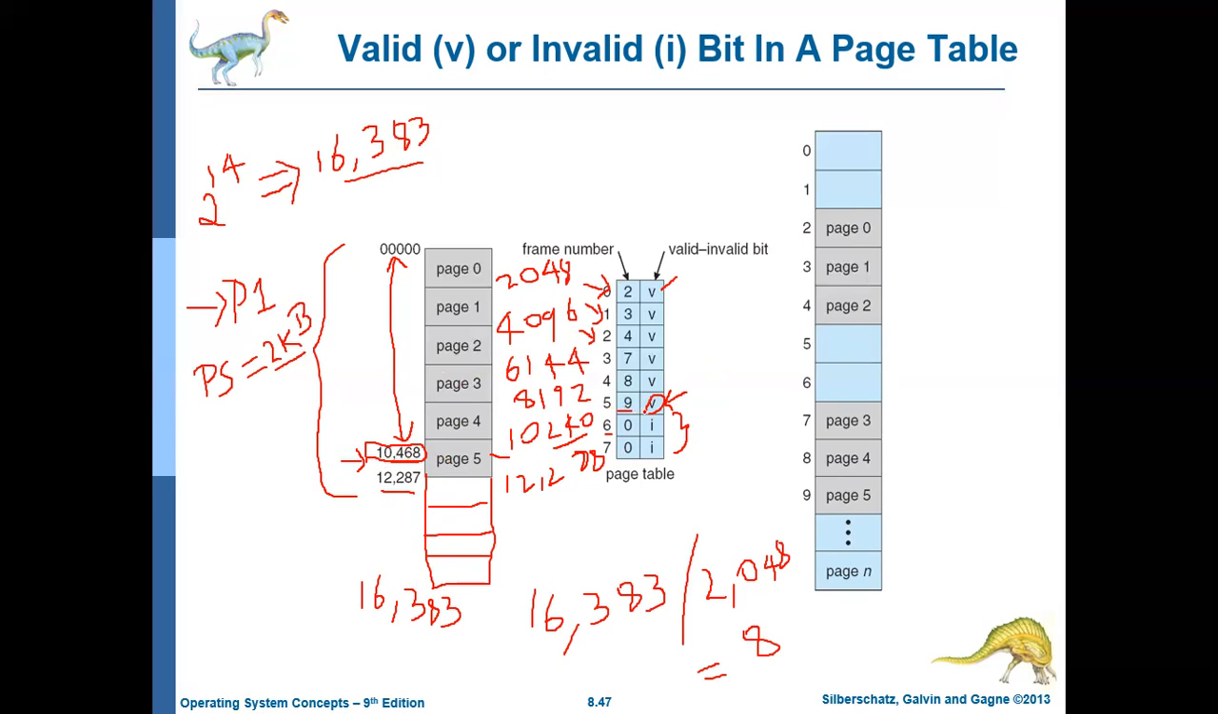Now how can we overcome this problem? Say, for example, page 5 is mapping to frame 9. Page 5 starts at 10,240. If the offset is 300, what will happen? 10,240 will be added with 300. What do you get? 10,540, which is not allowed to access. But here there is a valid bit, so it may allow the access.